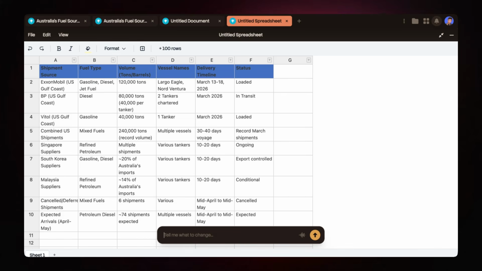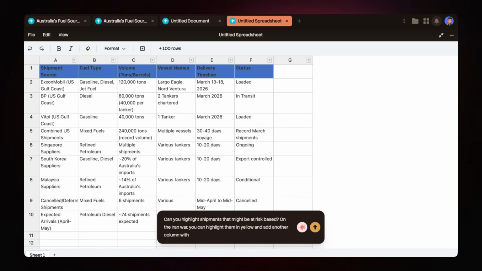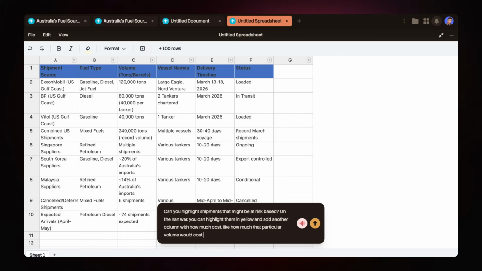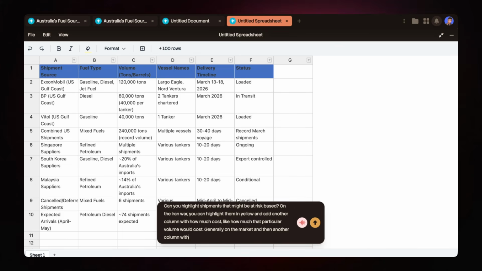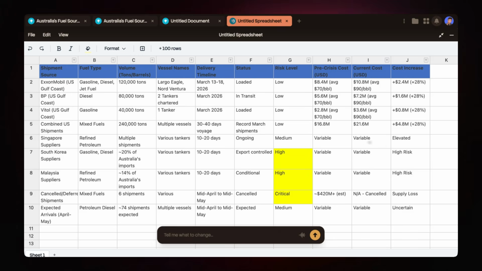But you can click X and just sort of go for a broader change here as well. So for this change, I'm going to actually ask it which of these shipments might be at risk, and then add a new column for how much they cost. Can you highlight shipments that might be at risk based on the Iran war? You can highlight them in yellow, and add another column with how much that particular volume would cost generally on the market, and then another column with how much it might cost now because of everything that's going on.